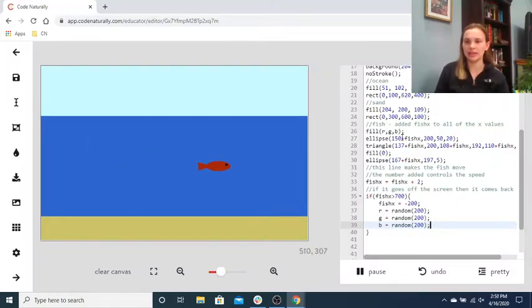So we can see this a little bit easier if we make it a little bit faster. So I'm going to change that to 5. Okay, so it's a light blue color, and then it comes back as a pink color, and then another pinkish color, and then green. So we can see every time it's coming back a new color.